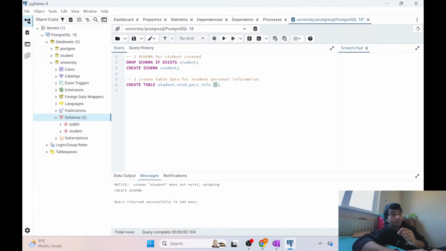Okay, so this is my ask: you need to create one table, one room inside the student floor or schema, where I want to hold information about student personal info. I want to store the details about the student. The first detail is student ID. What is his ID, right?